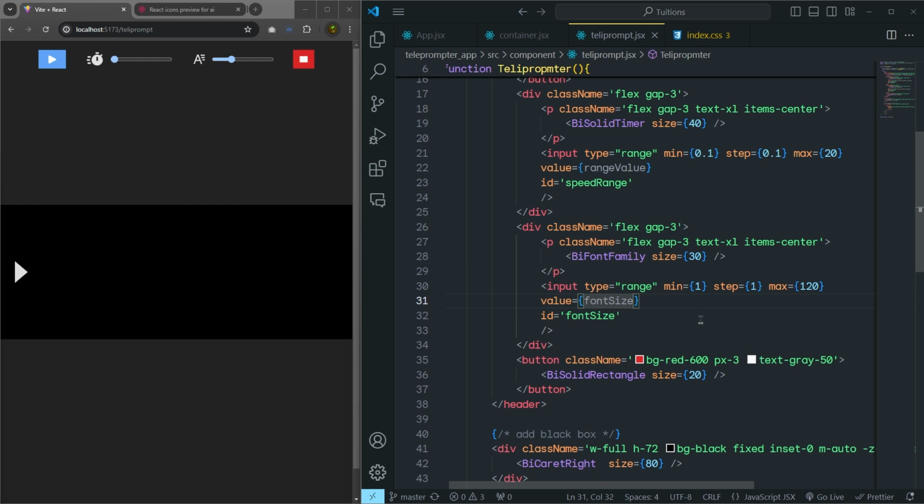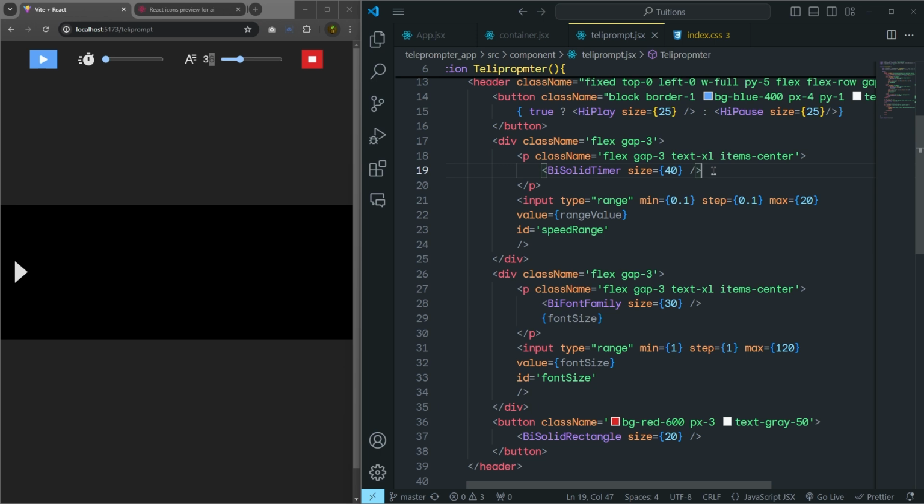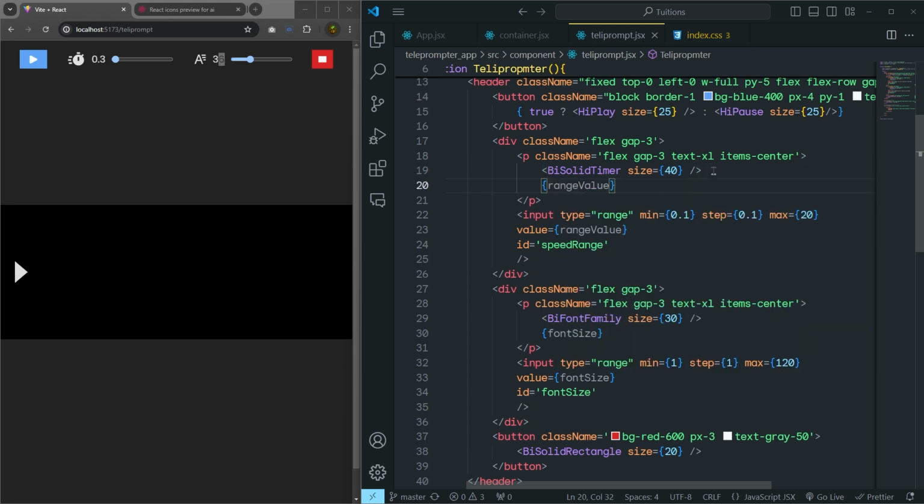Just after that, I want to display a font size inside this paragraph. After this icon, here I'm going to add a font size, this one. So this is the initial size of this font, and I'm going to do the same for this speed as well. So just after this icon here, I'm going to add the range value. So this is the initial speed of this teleprompter.